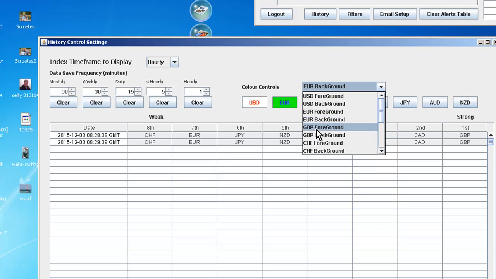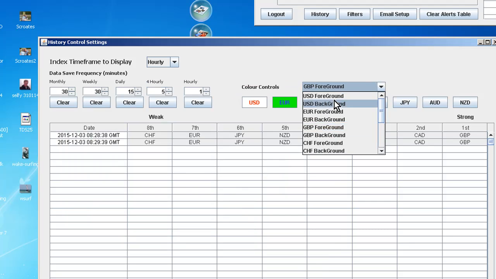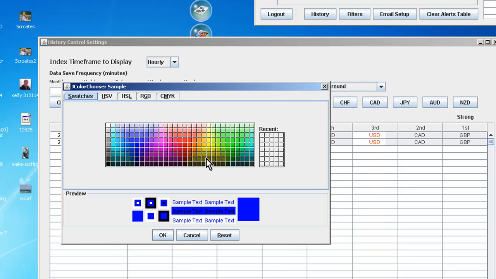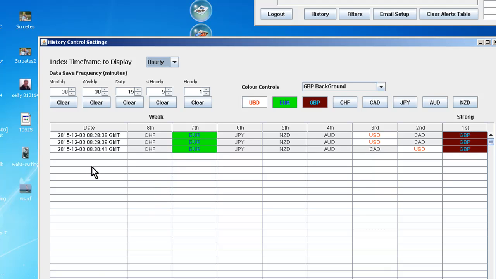And we'll go to GBP foreground and make that something. These changes are remembered once you've made them. We'll give that a darker background, something like that. When you next change your time frames, you'll see these changes are all reflected. You see our new piece of data coming in on the hourly, 8:29 and 39 seconds, so 1 minute 1 second later, and there you go.